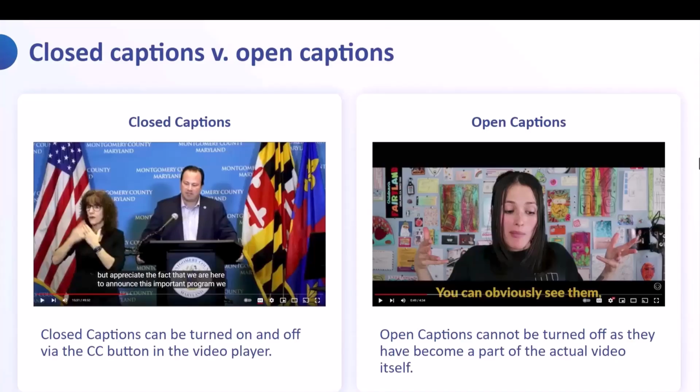Closed captions versus open captions. These are the two main types of captions you'll encounter. The difference between them is that closed captions can be turned on and off. If you look here at the screenshots from YouTube, on the left you can see that we have a little CC button in the player bar, so CC being an abbreviation for closed captions. And if I were in YouTube and I clicked on that, then I would get this black box with the white text on top of it, and that is a closed caption.